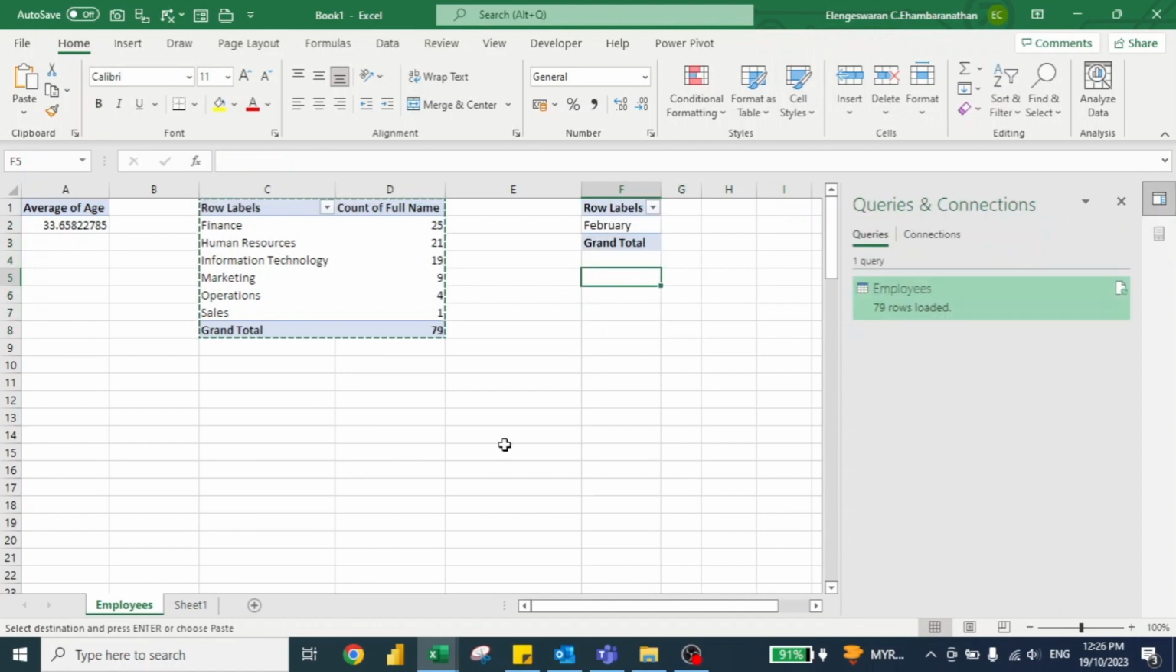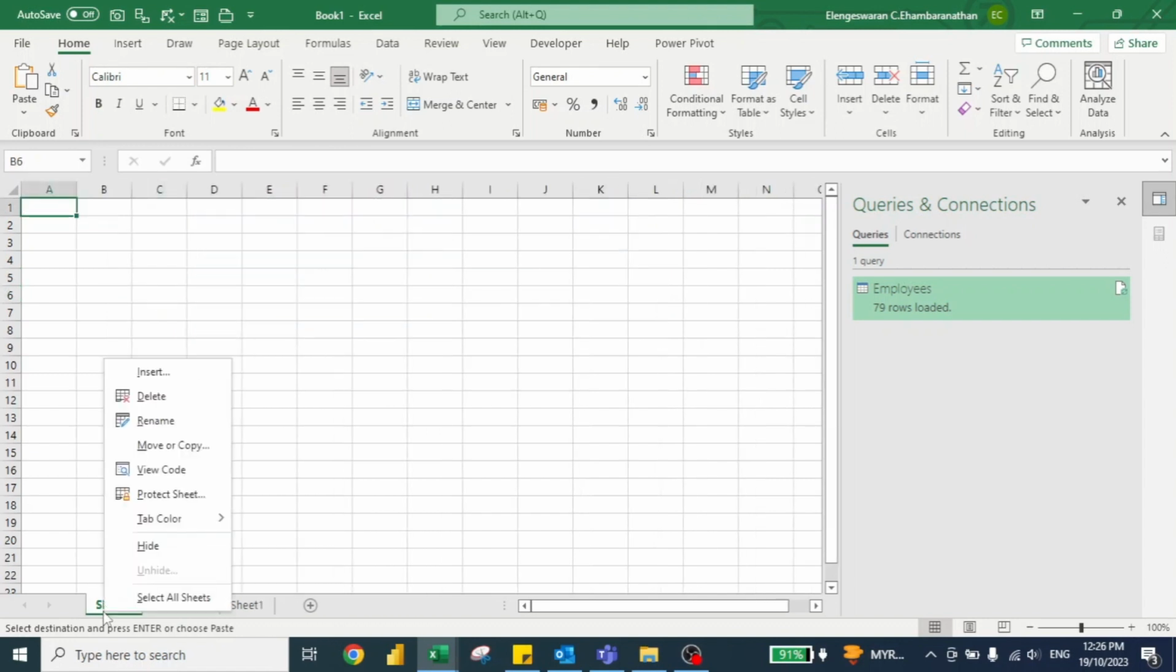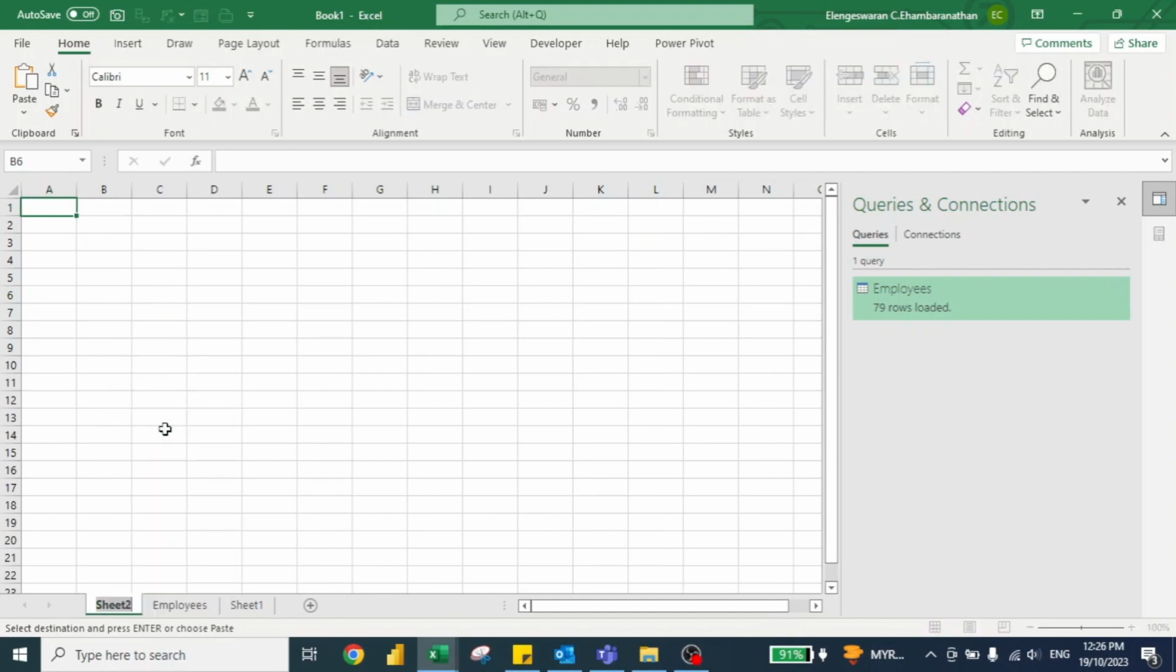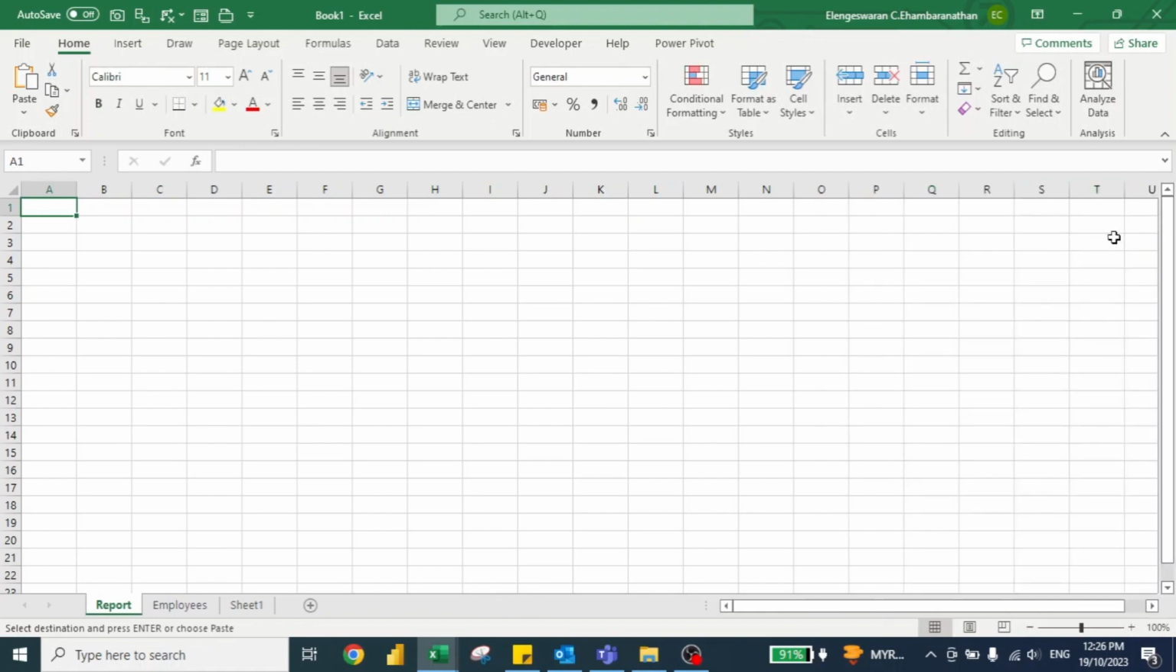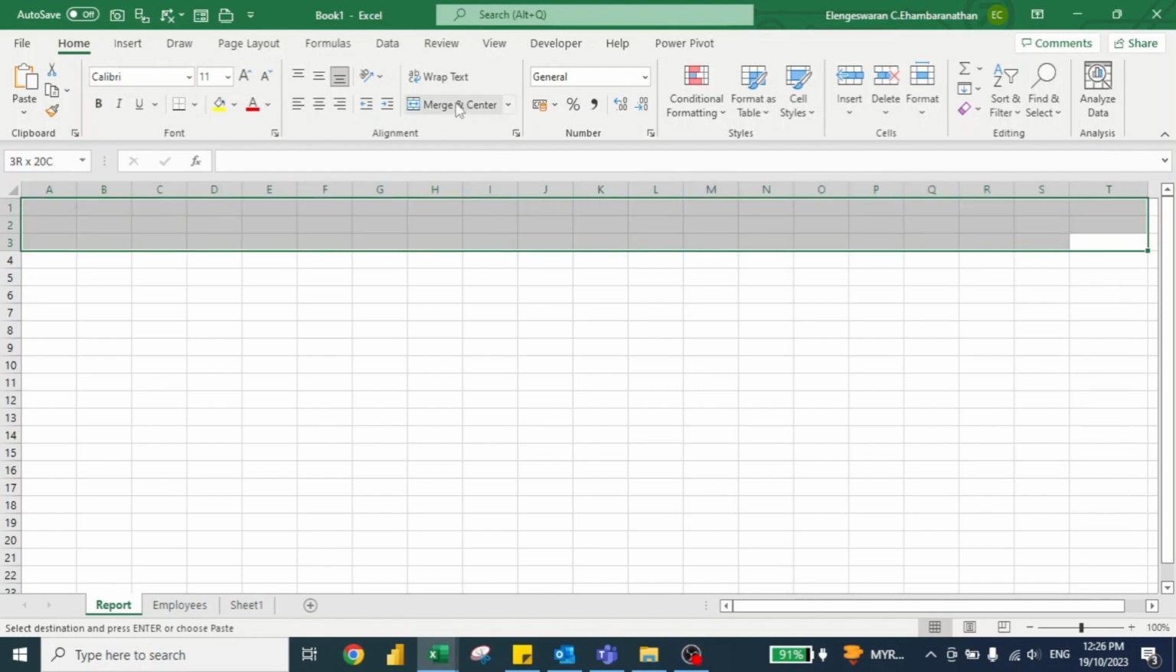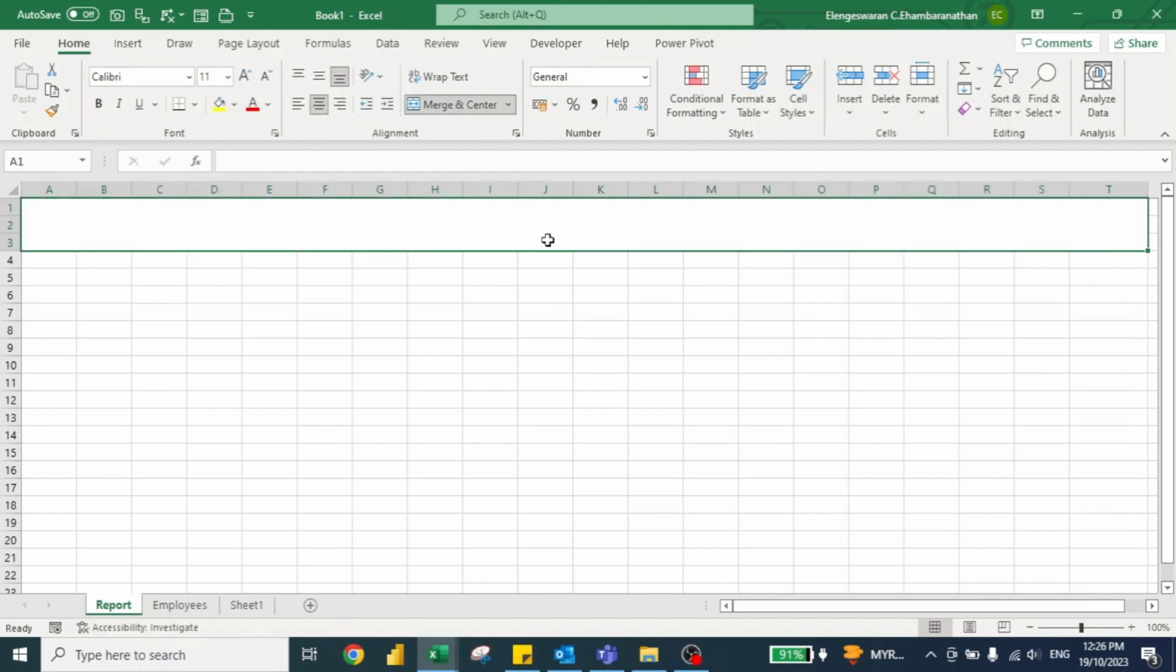So based on this given pivot table, I want to create a simple visualization. What I'm going to do is create a new sheet. I want to rename this as report. Okay, and I want to close all these query connections. Go to this column T. Okay, Control Shift Home, it will highlight this, merge and center. So we will merge and center this particular cell.